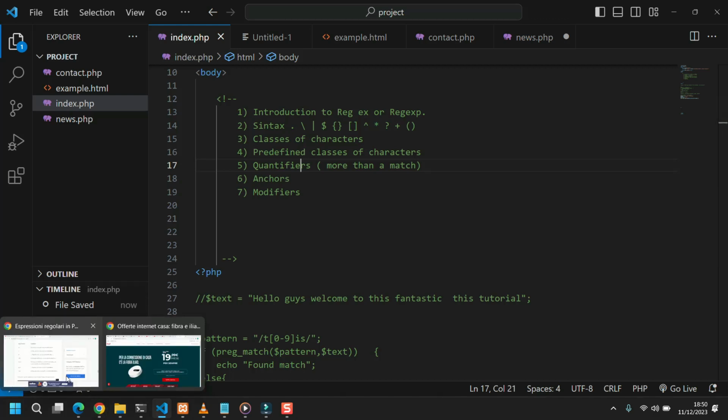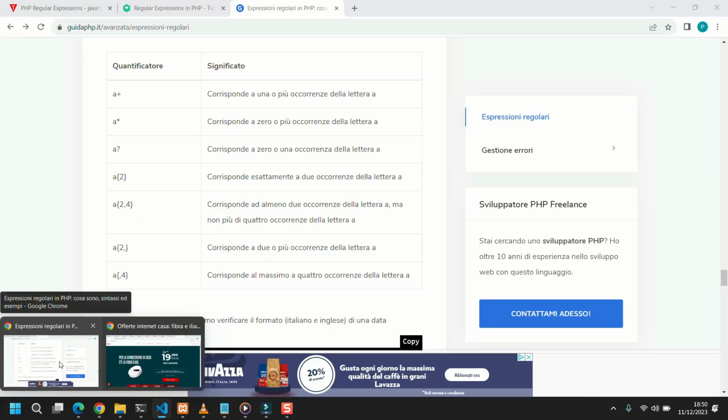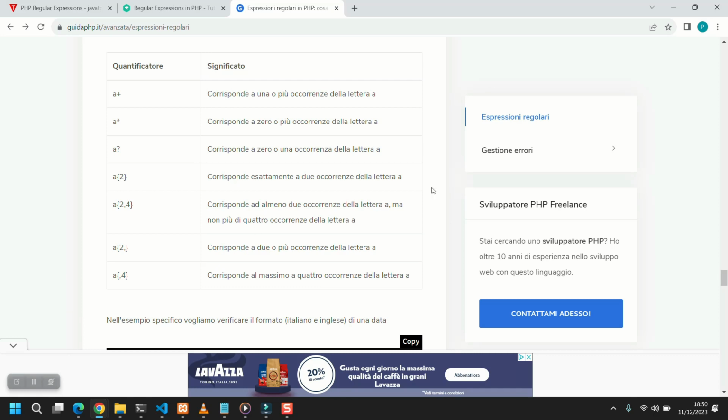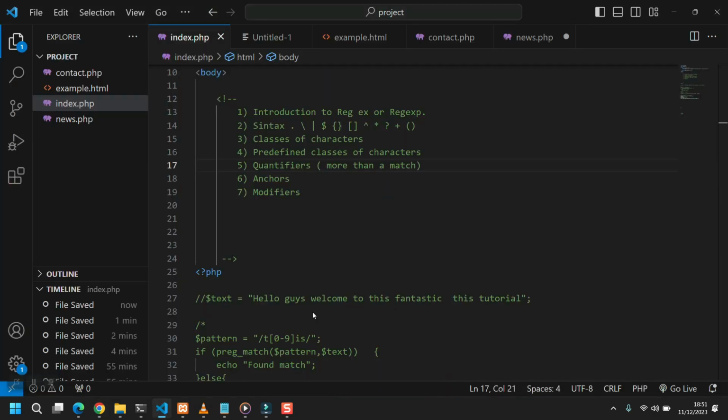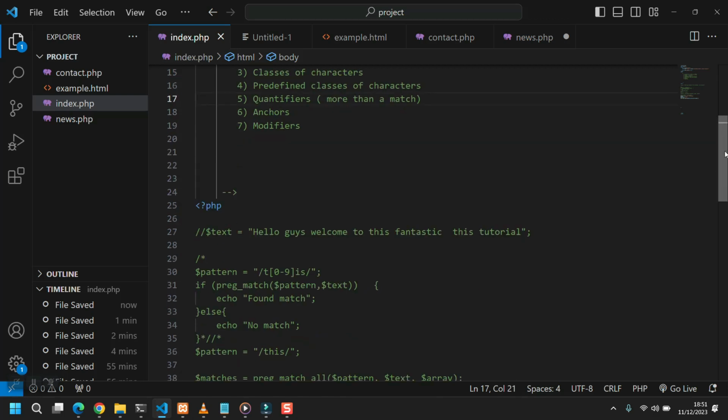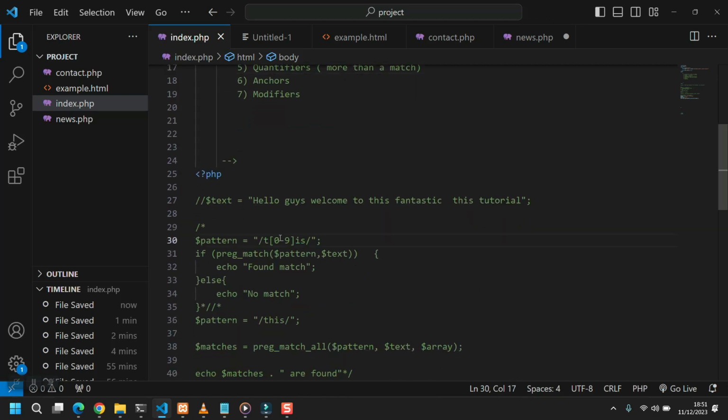Quantifiers, taking the table. Since now we have seen this match, we were always taking one letter at a time, here a digit actually, from 0 to 9.